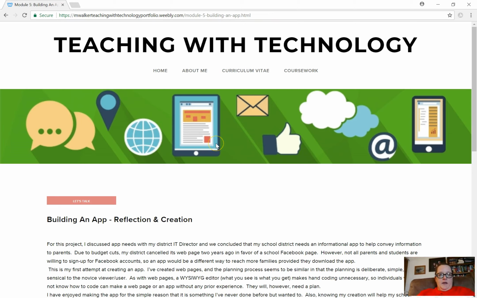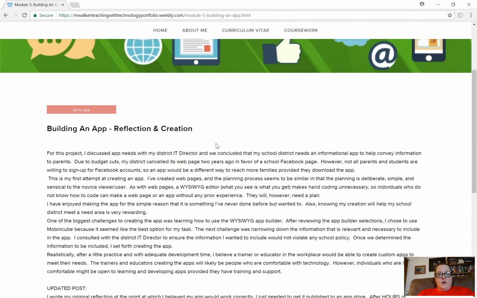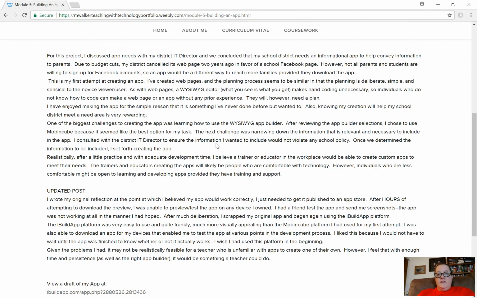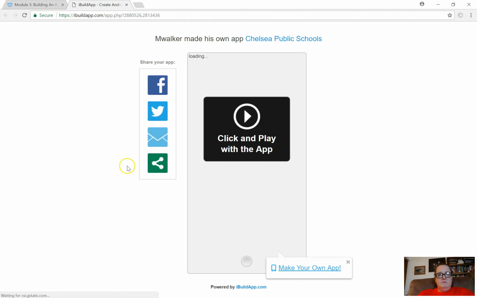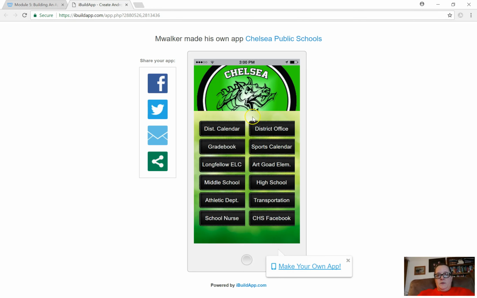For Module 5, building an app, I have included on this page a reflection regarding the creation of the app, and also a link to the usable, viewable simulator for this app, and then a link to iBuildApp in case anyone wants to try it. I was not able to get screenshots of my app before it was taken down. However, this link still works to show the preview to play with the app.